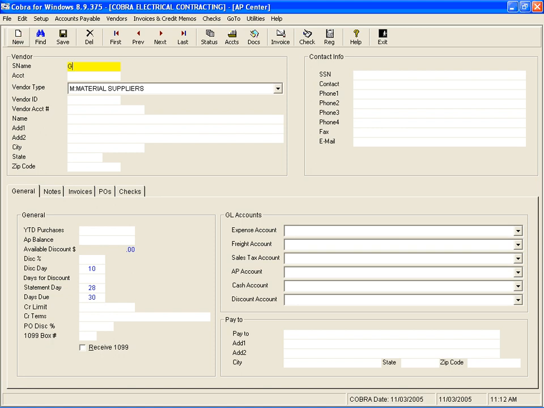So what I'm going to do is enter a quick short name for this vendor, and as I press enter, I'm brought to the vendor type field where I can then select the type of vendor I'm setting up. And in doing so, as I press enter, you can see that it automatically filled in the GL accounts for this vendor, and that's one reason why we use vendor types.